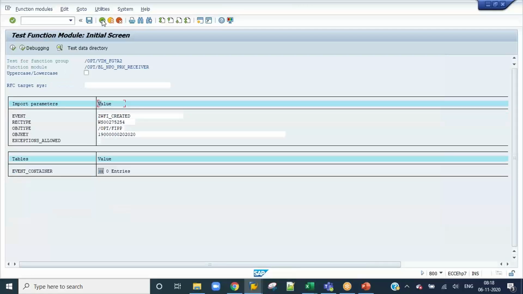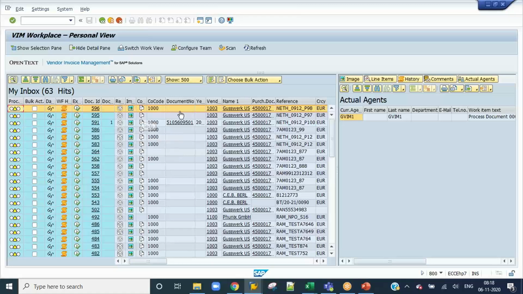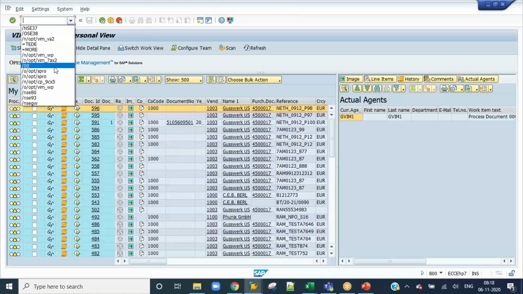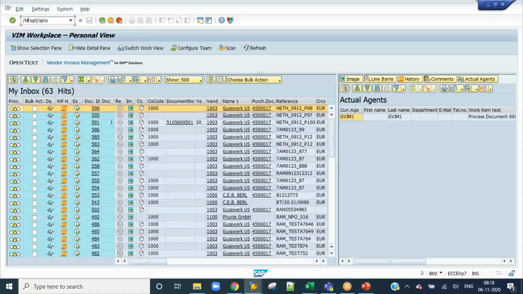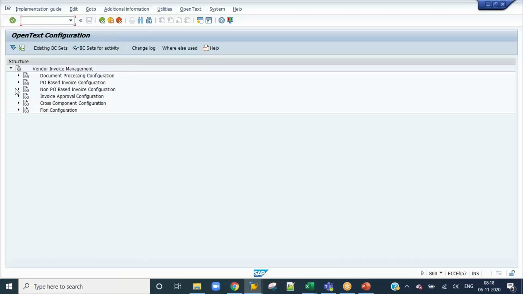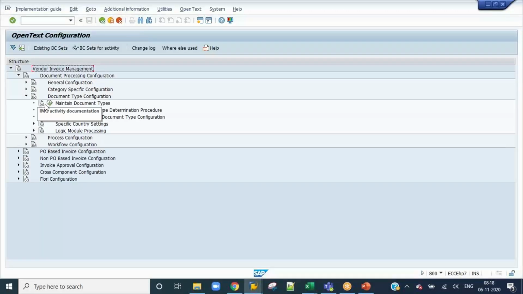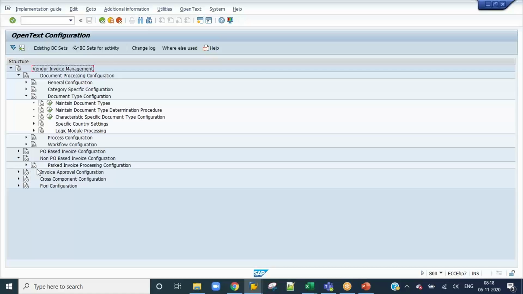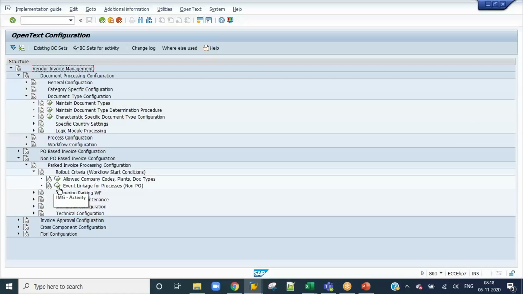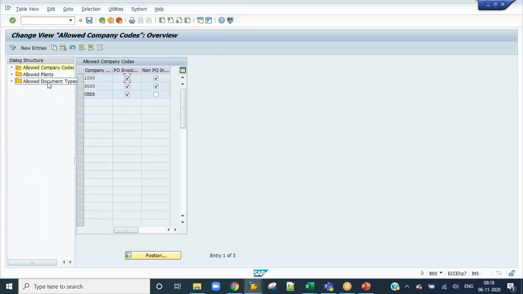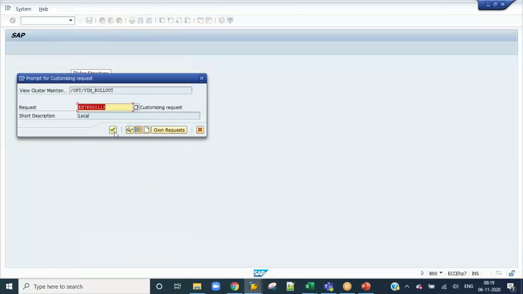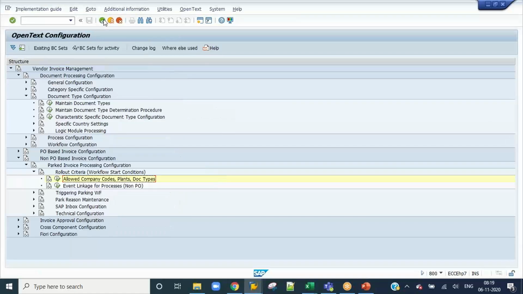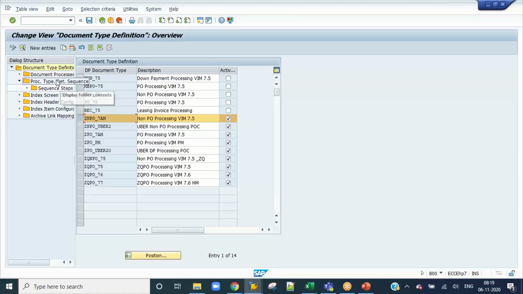Okay, we'll bring back to the normal mode instead of parking mode. So go to SPRO. We just need to switch off the rollout criteria first. Remove the document type KR. And then go here and bring the BDC ID back to normal mode.